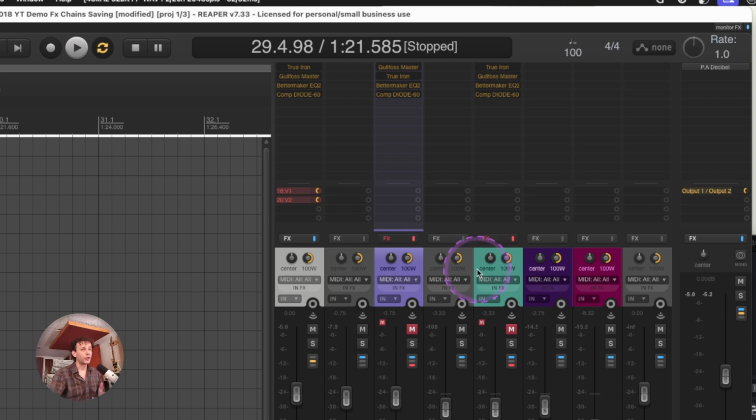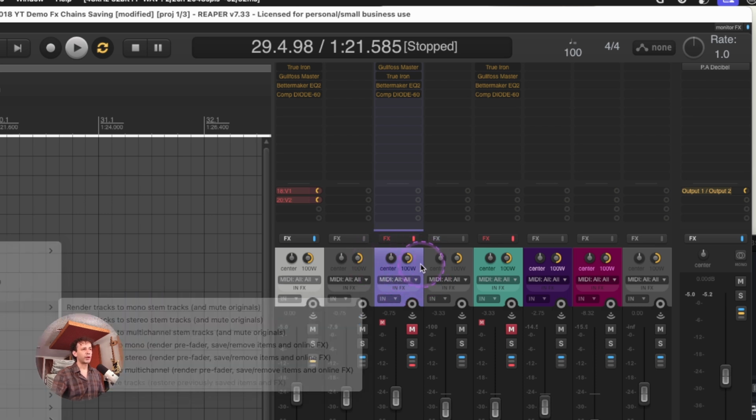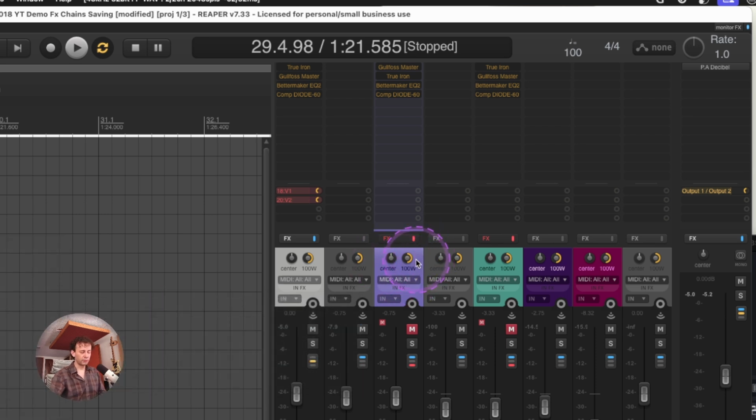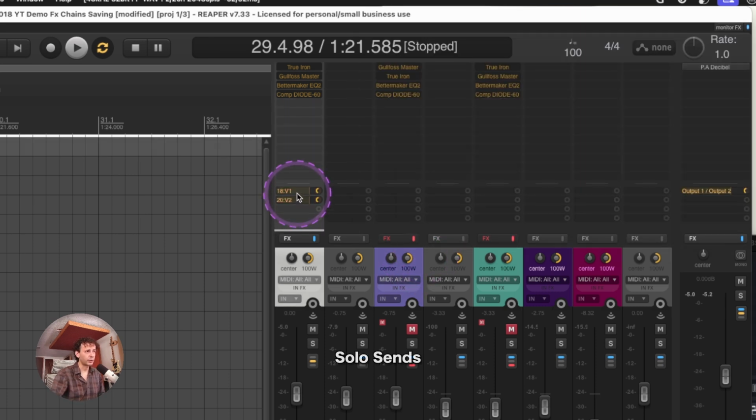And again, since I'm recording and this is really CPU heavy, I just printed out both of the tracks by using the render tracks to stereo stem tracks and mute originals. That way I have this track muted but available, and I can just hide it and look for it on the track manager if necessary. And the problem when trying to make comparisons is that you have to level match and match the volume of the audio example. So try to do one thing at a time.